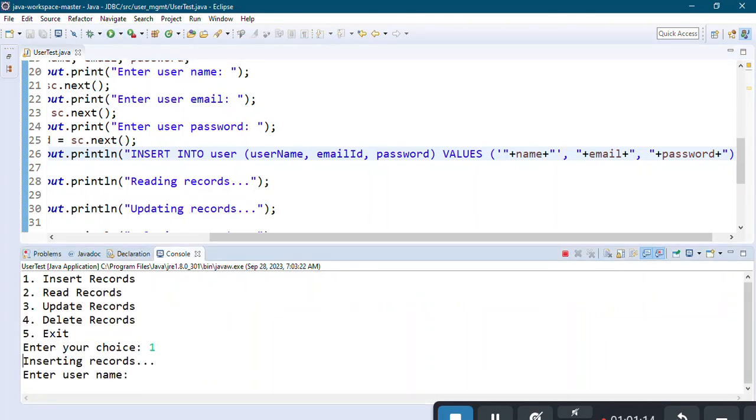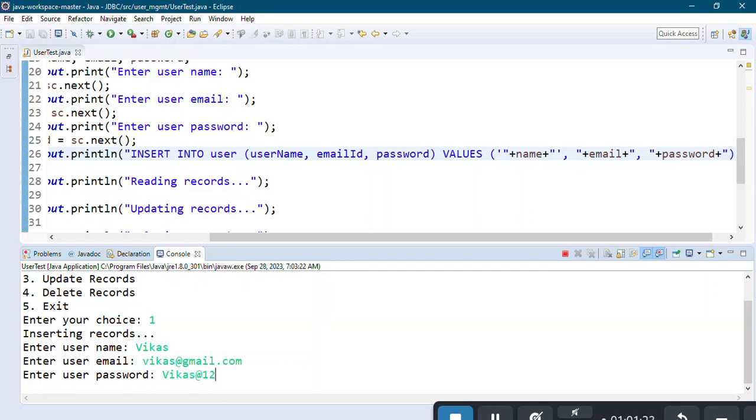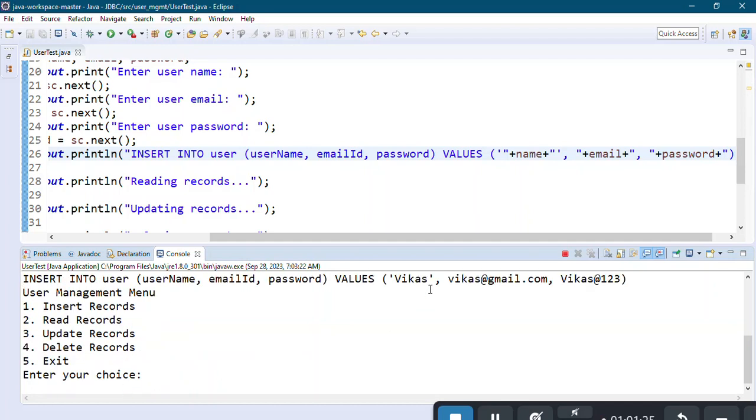I'm choosing one, Vikas at gmail.com, Vikas at 123. Now you see we have single quotes, and this is the kind of query that we have to make. Okay, so let us make the same update to other variable values just before the variable.